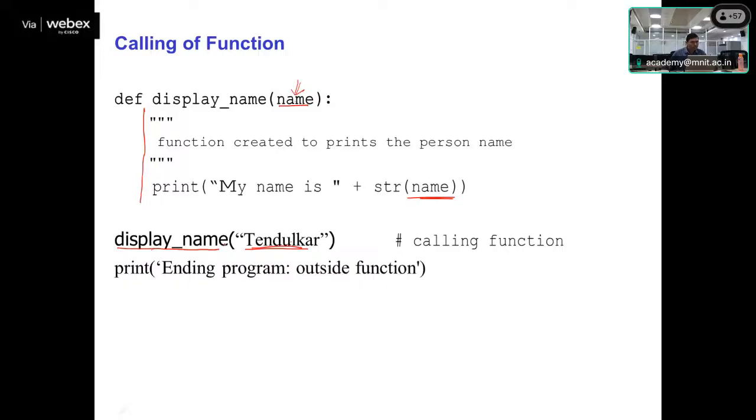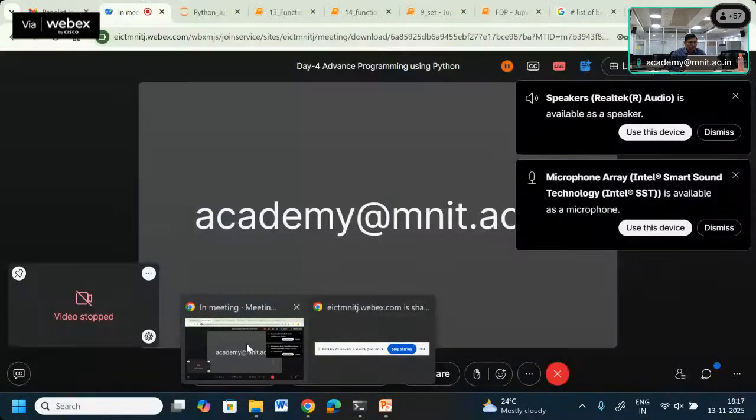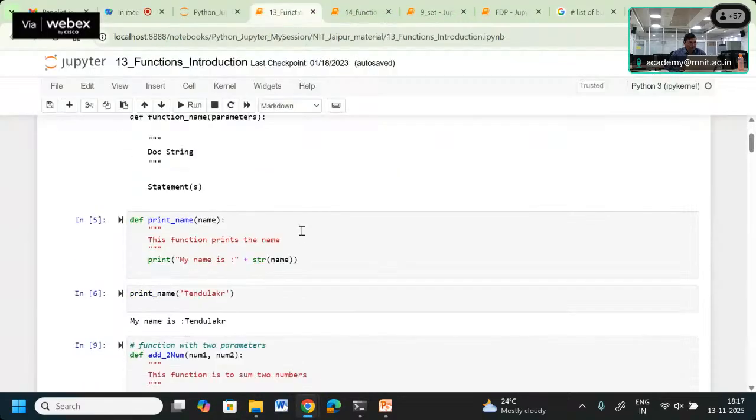And then this display name function has the task to display the name, so that is going to take place. Okay. Now let us take a few more examples here.